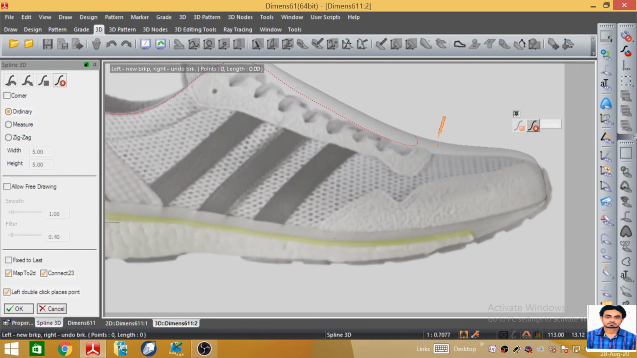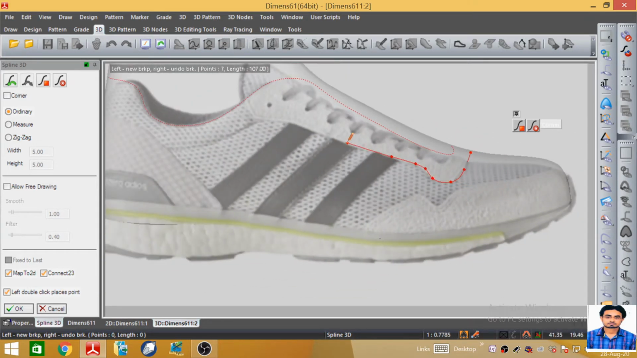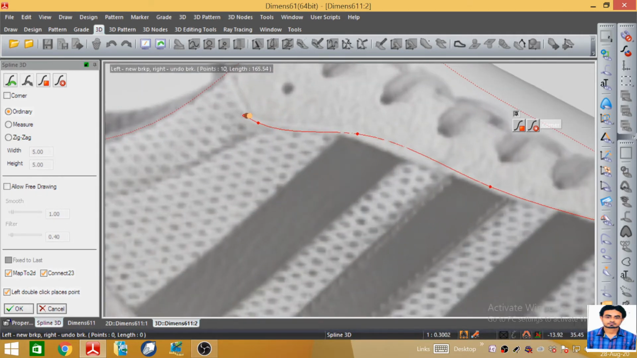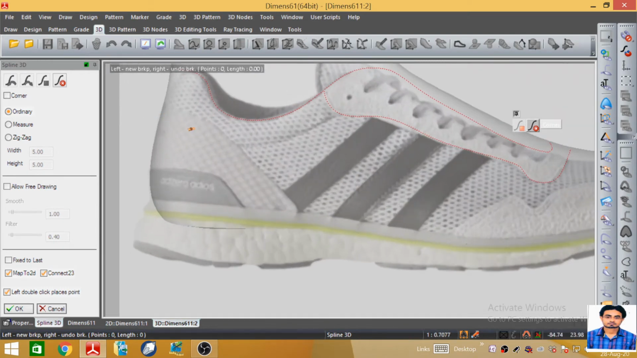After that we have to come to this facing pattern. We have to trace likewise, and we have to end this line over here. Similarly we have to trace this counter portion of this style of the shoes, and then finish the line.